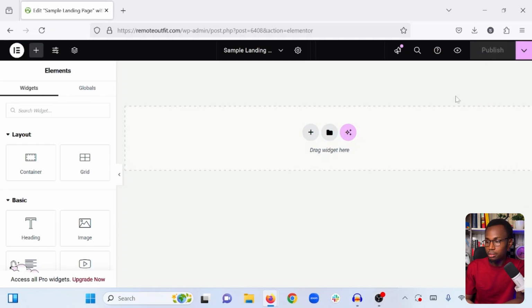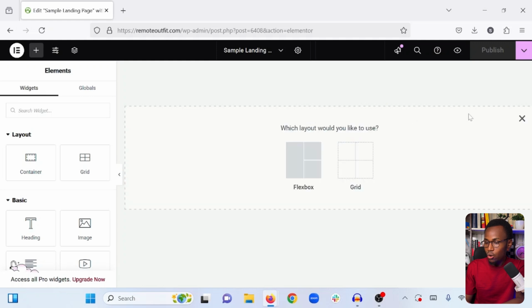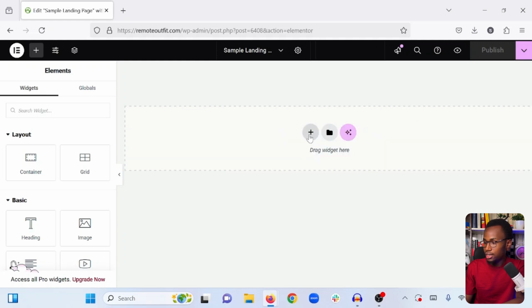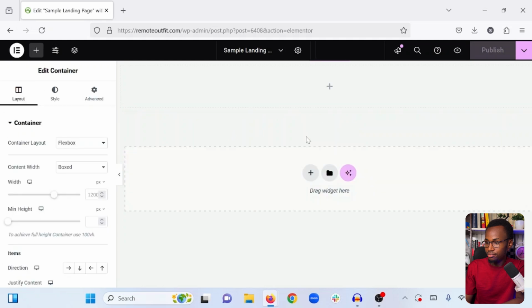Okay, I'm going to start by creating the first section, which is the hero section. I'm going to either click this plus icon to add a container, or if I don't want to click here, I can drag the container from here. Double click and drag and drop it right here. Okay, you see we have our container now.